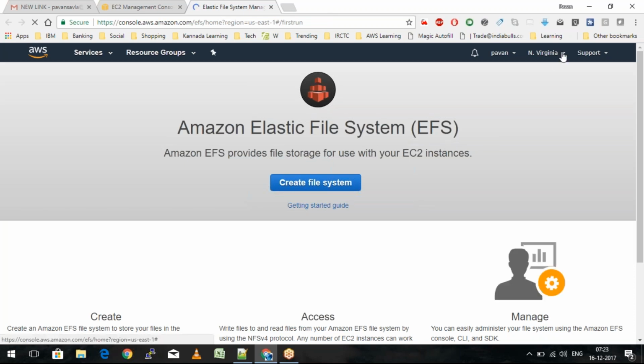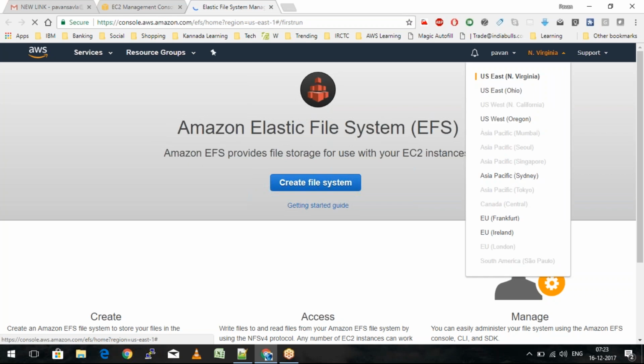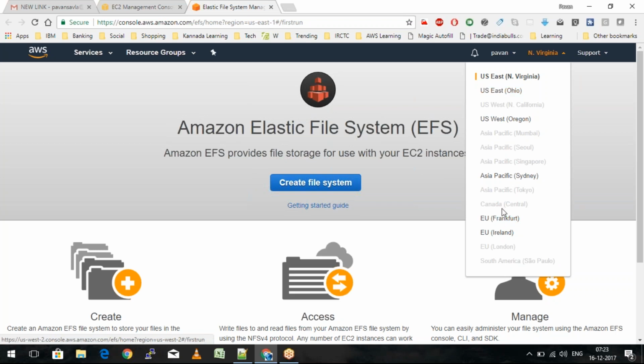If I click on this region here, you see that EFS is specifically available in a few regions at this moment. They're still developing this system to be available in all the different regions. Currently, if we want to use it, we may have to go to North Virginia, Ohio, Oregon, Sydney, Frankfurt, or Ireland. So we are using the North Virginia region for this specific lab.